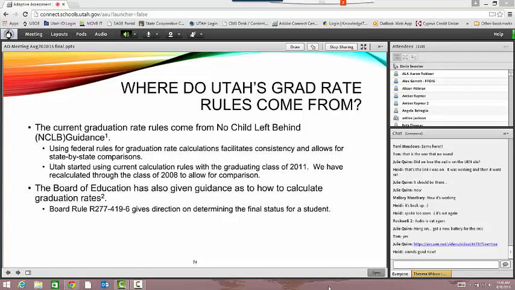That's just how it is. Sometimes people say, well, wait, that's not correct. We don't want to include these kids. Well, yeah, but they're being included. We have to track every student in the state, what happens to them.